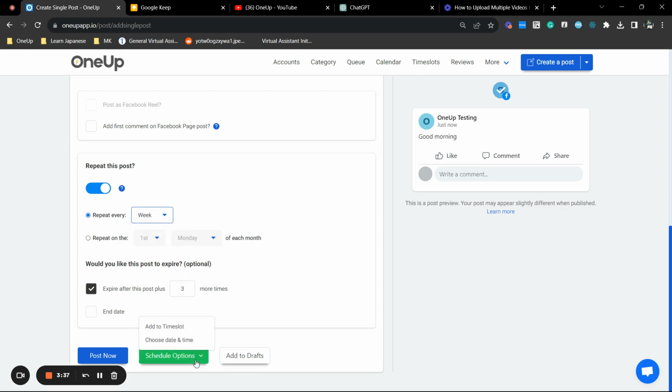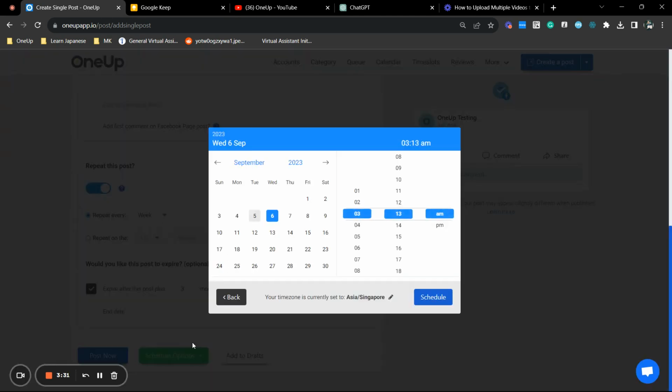Now you do have the option to add it to your drafts, schedule it in the future, or have it posted now. I'm just going to schedule it in the future.